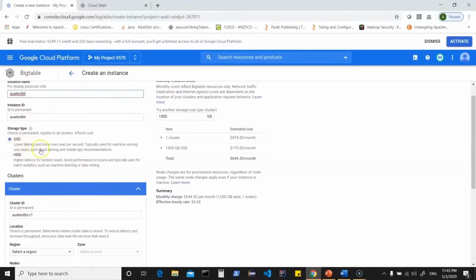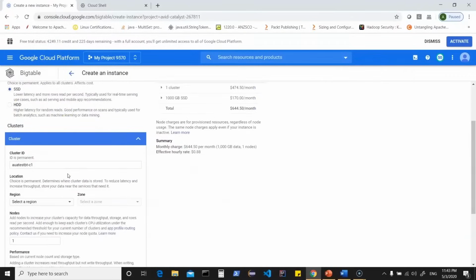You can choose the storage type. Again, you can go for SSDs with lower latency, more rows read per second, typically used for real-time serving use cases, or you can go for HDDs, which have higher latency for random reads, good performance on scans, and are typically used for batch analytics. So let's go for SSDs as of now.